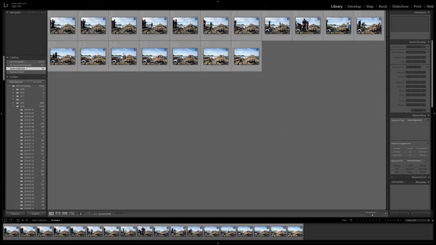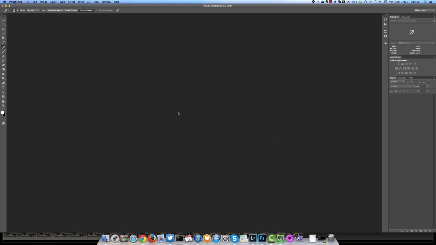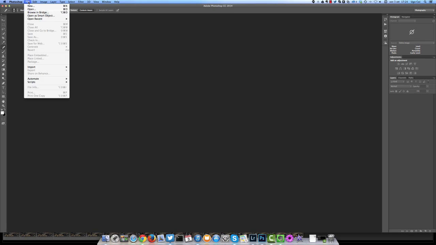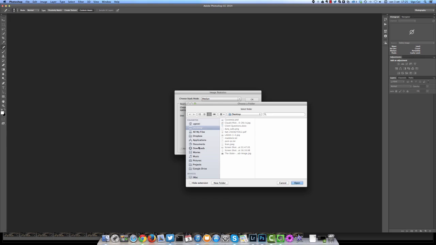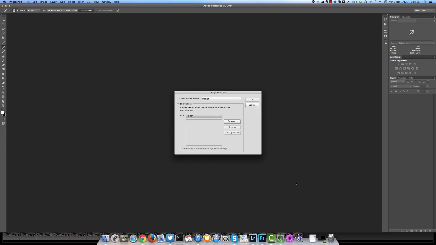I'm going to switch to Photoshop. In Photoshop, I'm going to go to File, Scripts, Statistics. I'm going to choose stacking mode, median, this is important, and use a folder. I'm going to browse the folder that was created, that was under Pictures, Causeway. So I've got my 18 files, and I'm going to choose a stack mode of median. I'm also going to choose to automatically align source images.